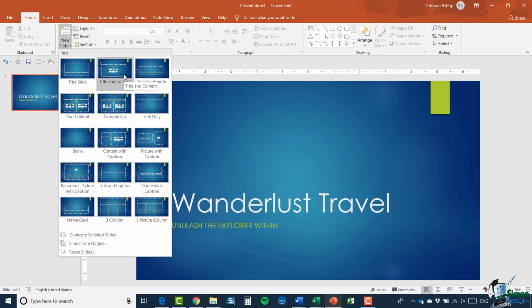I then have title and content, so this will allow me to add a title in, and then I have various different pieces of content that I can add into that slide as well. So that might be a picture, it might be a chart, it might be some kind of diagram. I then have a section header slide, a 2 content slide. So again, if I want a title running across the top and then 2 separate pieces of content, I might want to use that one. I have a comparison slide layout, title only. I have a completely blank slide if I don't want any of the placeholders on there. I have content with caption, picture with caption, so on and so forth.